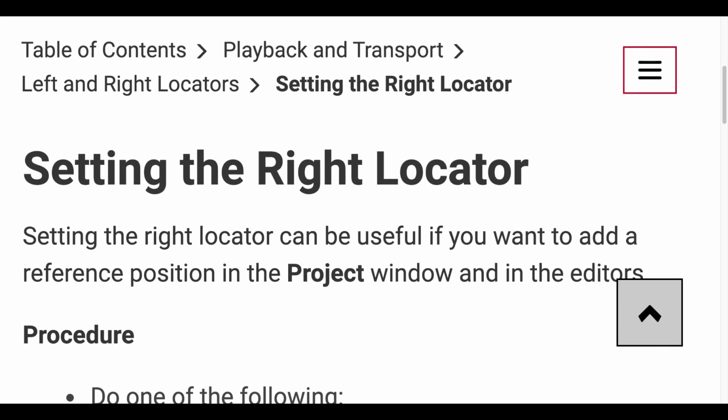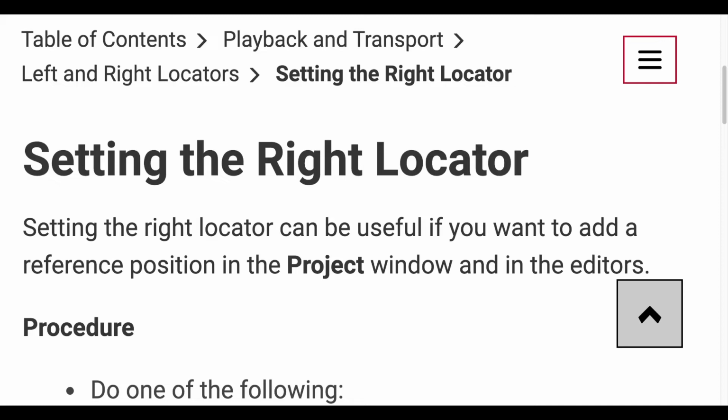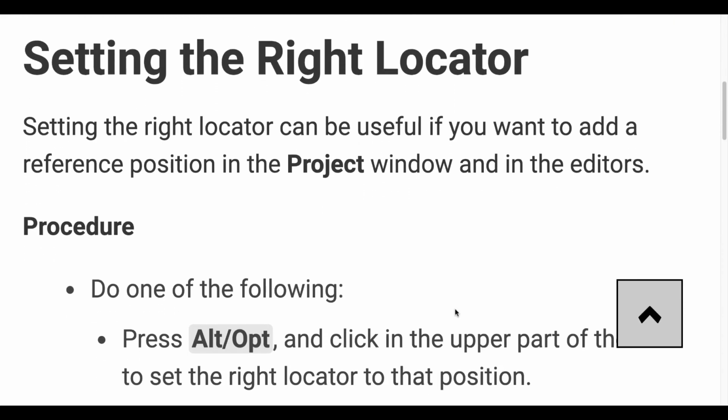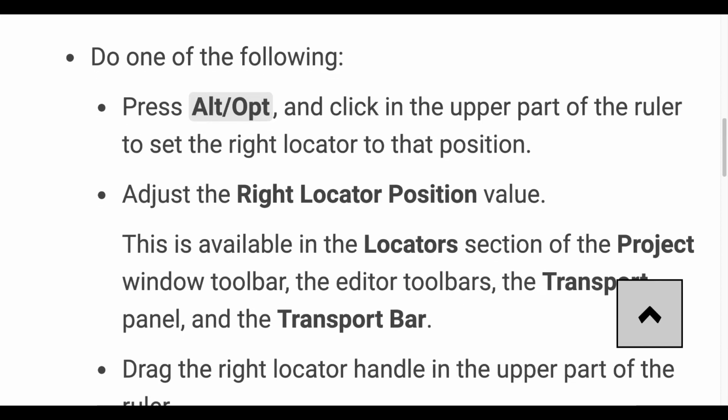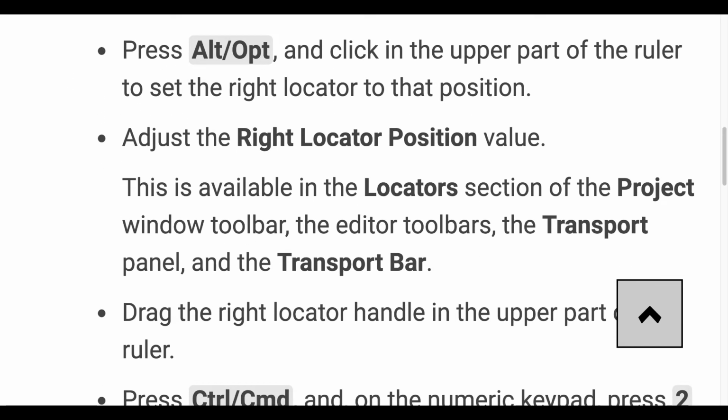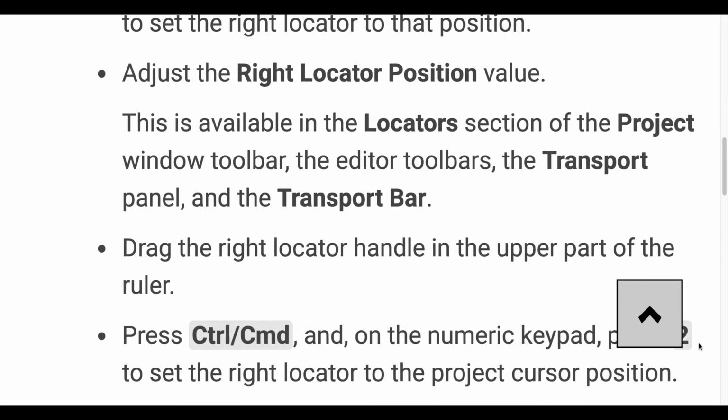Setting the right locator. Setting the right locator can be useful if you want to add a reference position in the project window and in the editors. Procedure. Do one of the following. Press Alt/Opt, and click in the upper part of the ruler to set the right locator to that position.